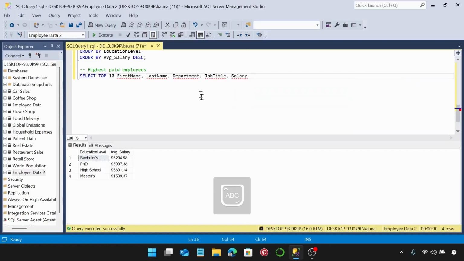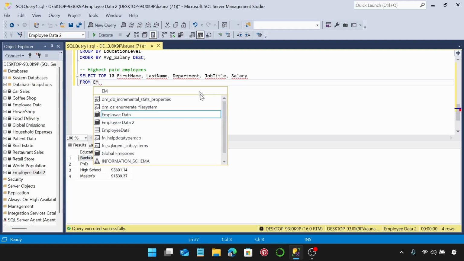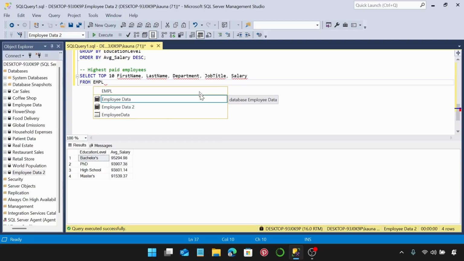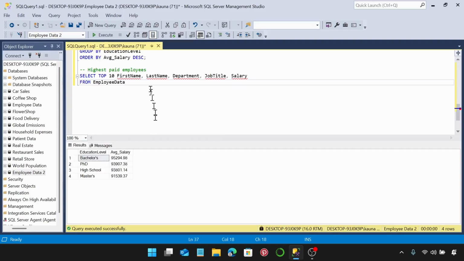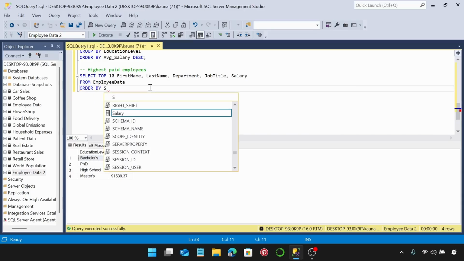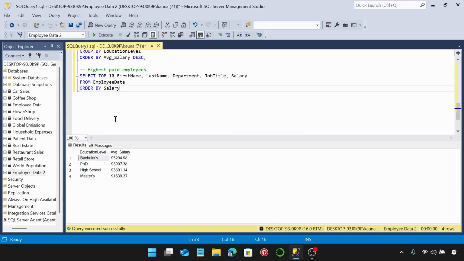And we're going to reference our table. Oops, let me go to another line. I'm going to reference the employee data table, and we're going to order by salary since we want to see the highest paid. So order by salary in descending order.